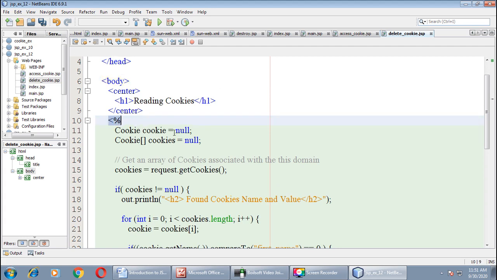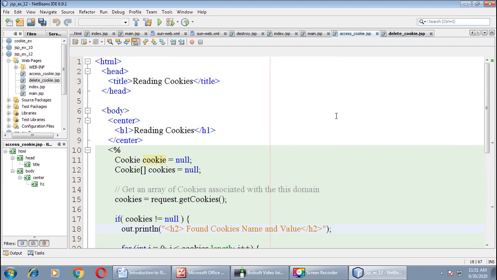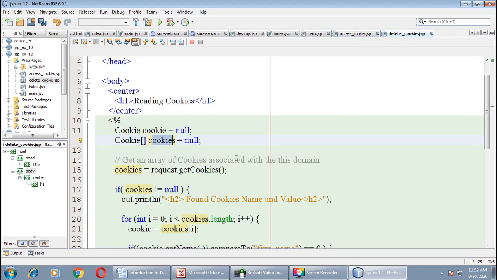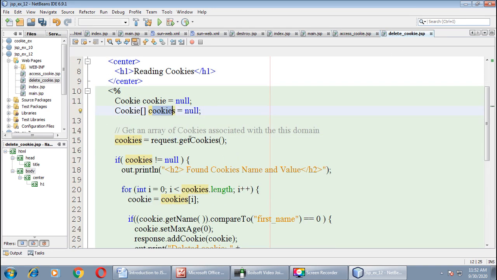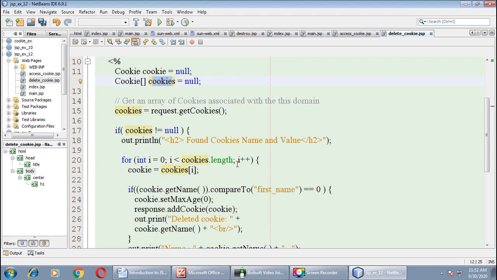Here we will define two cookie objects. One is normal cookie object and second is an array of cookie, as we have done in previous page, right? Access cookie. In that page we have done same thing. Here now cookies equals to request.getCookies. This will get an array of cookies which is defined in our main.jsp with its associated values, right, for a particular page.